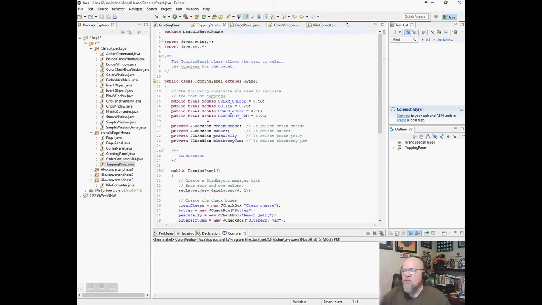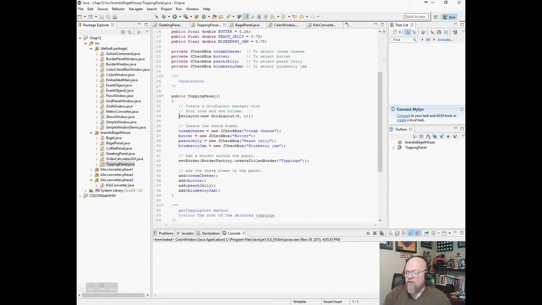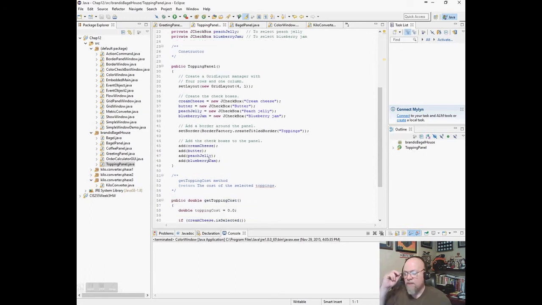We go ahead and create 4 check boxes. We got a cream cheese, a butter, peach jelly, and blueberry jam. Then we have our constructor. So again, when we instantiate this panel, it sets the layout to a new grid layout, 4 rows, 1 column. We instantiate the cream cheese as a new J check box, and it's going to have the label cream cheese. With butter, labels butter, peach jelly. Okay, so we have those 4 check boxes built with labels to the right of them.